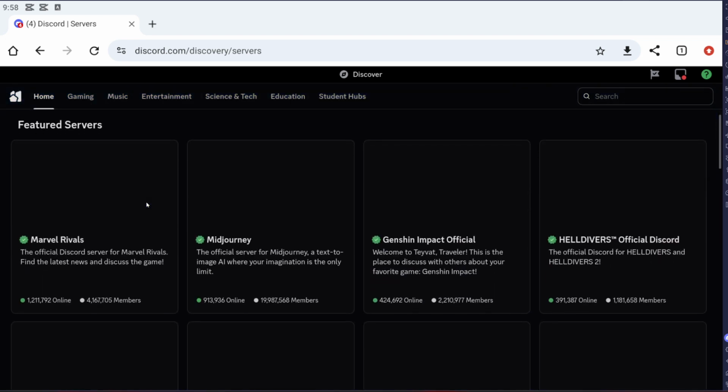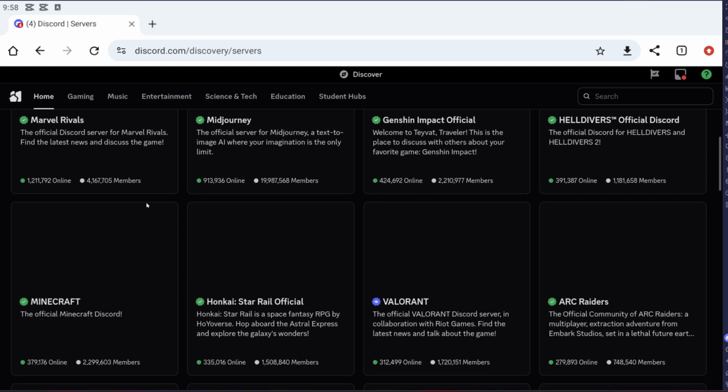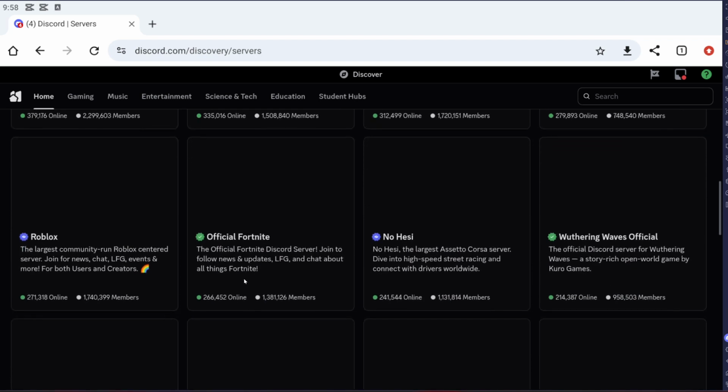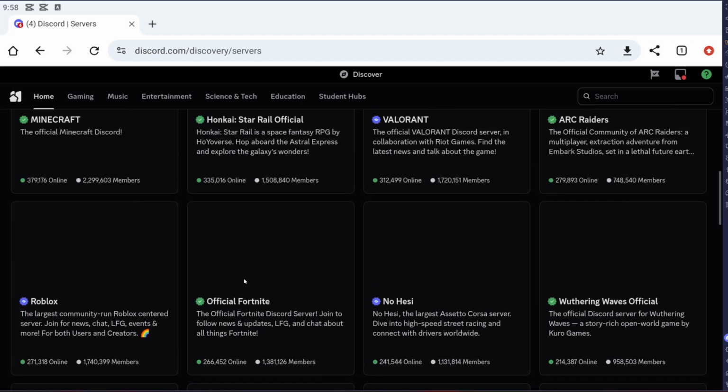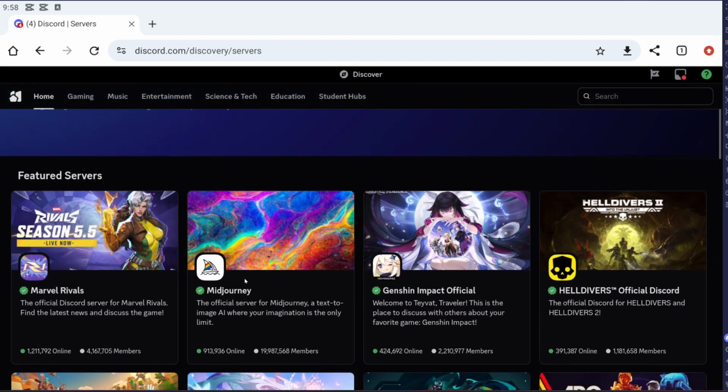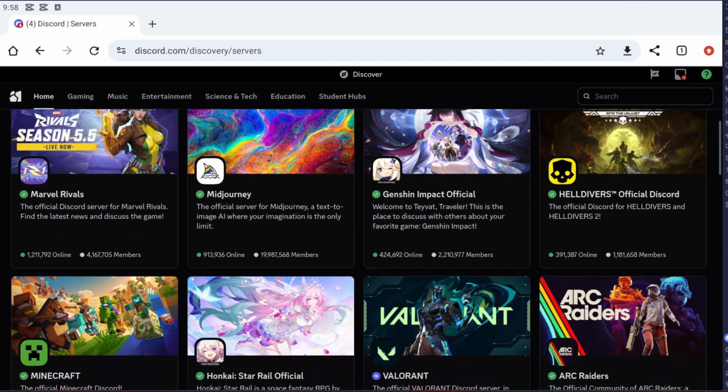You'll find a search bar at the top and categories to browse like gaming, music, education, tech, and more. Use the search if you already know what you're after, or scroll through the categories to get ideas. The discovery page is designed to make it easy to preview what each server is about before you decide to join.